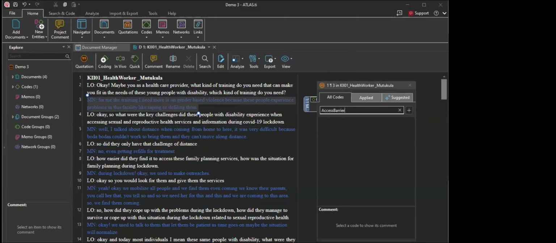Access barriers. Then I'll add a colon. Then I'll say rep.